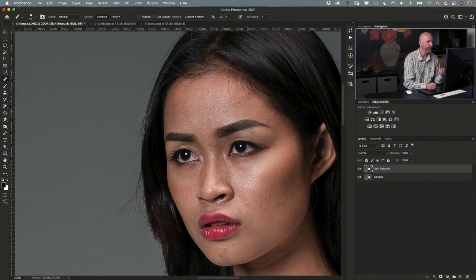And now over here, what I want to do is hit the Option or Alt key. And notice that my cursor turns into a little target. It's saying this is the area I want to sample from. So I'm going to click there. And then I'm going to go over here, and notice that my cursor turns into the pattern of the sampled area. So it's saying take that texture and put it over here.